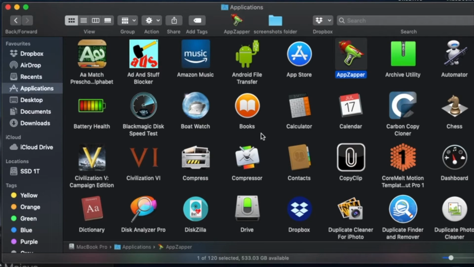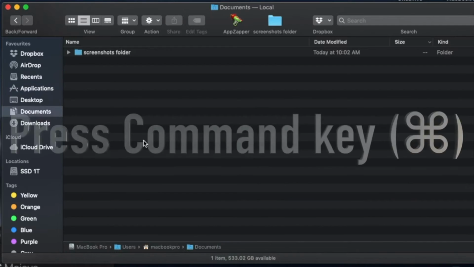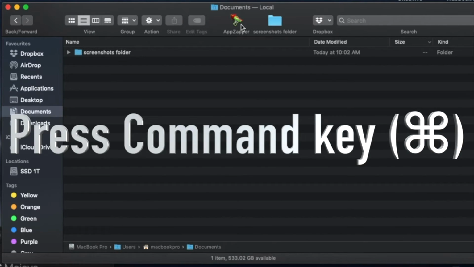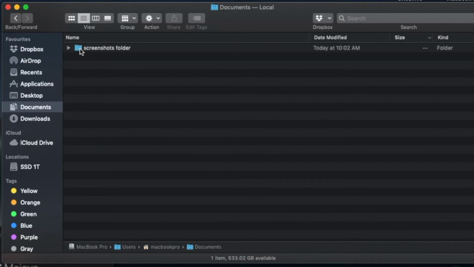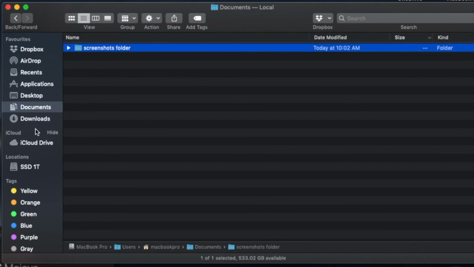To remove a file or an app from the toolbar, again, press and hold the Command key, and drag it away from the toolbar. When you hear the swoosh sound, it means that item is removed from the toolbar. It's that simple. As I mentioned earlier, you may also add a folder on the left-hand sidebar if you wish. It can also be removed by dragging it away.